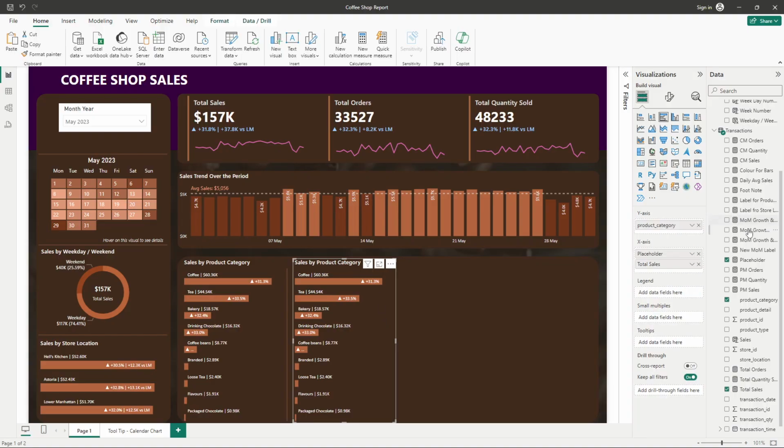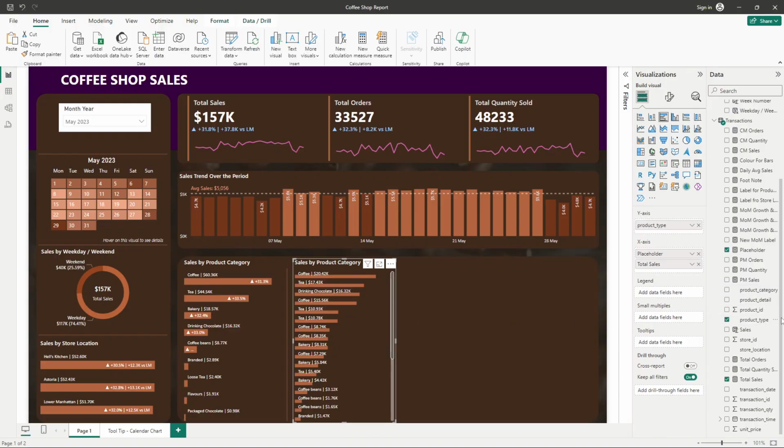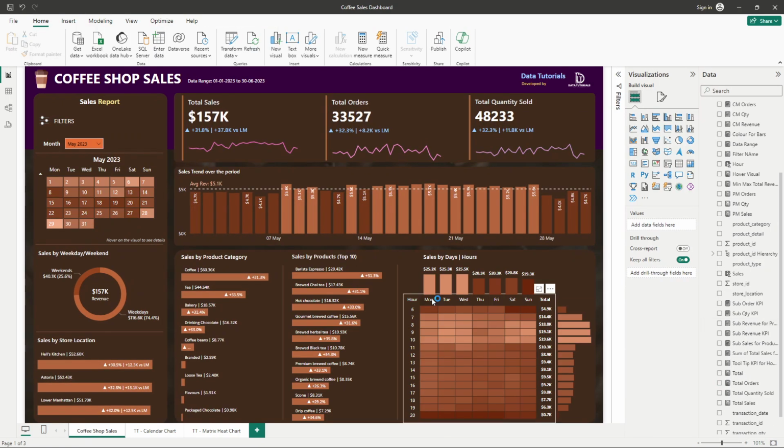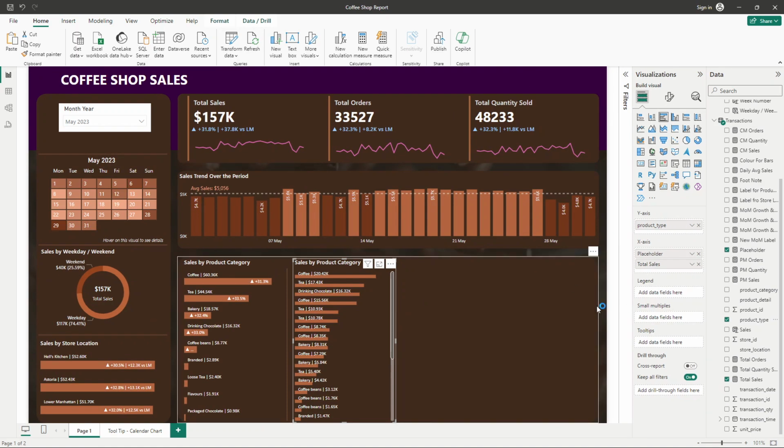So instead of product category, I will just uncheck this product category, and we have to show it for what? Different products, right? So I will just choose the product type from here. Okay. And so now we have to show everything for product type. So let me check if we are showing it for product type. Yes, we are showing it for product type itself.